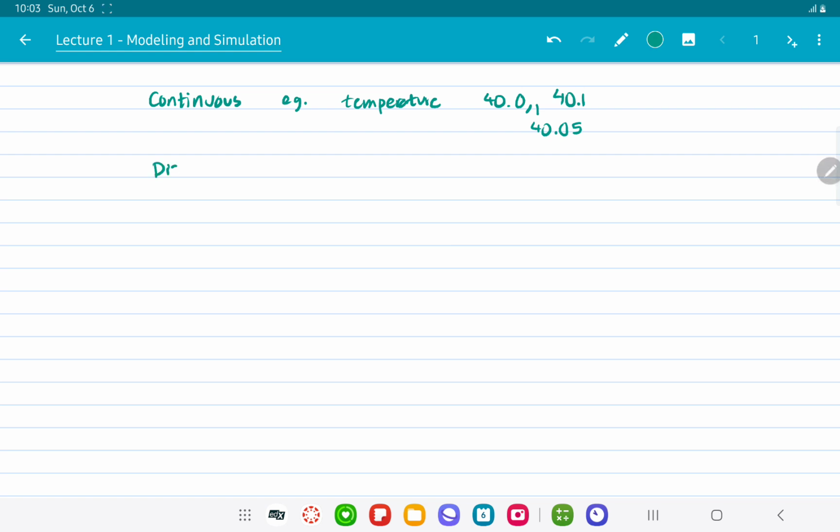Now, discrete, on the other hand, is stuff that doesn't have an in-between. So, for example, you have the number of pages in a book. Just the pages in a book.